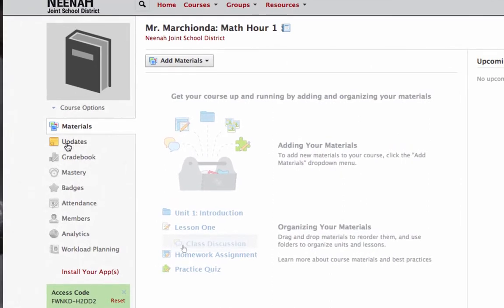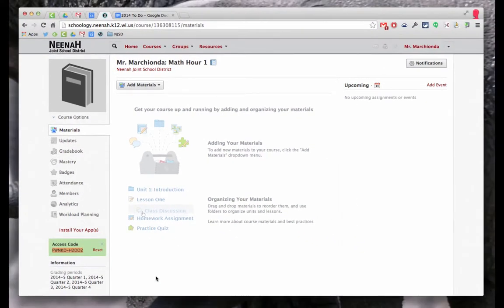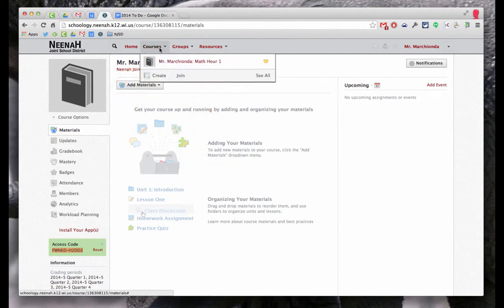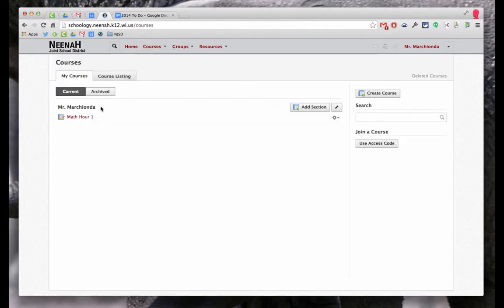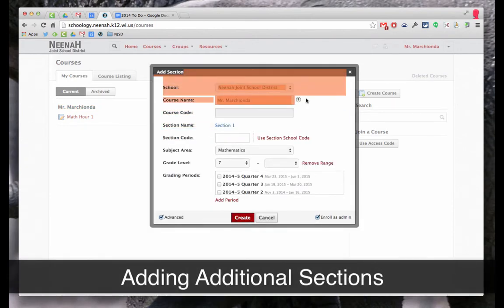I have my materials here, I have my updates, a grade book, workload planning. I can see my grading periods here. This is an access code that you will need to give to all of your students to join Math Hour 1. But I want to take you a step back a little bit, and in courses I'm going to go over to see all so I can see all of my courses, and there's my course name, Mr. Marchanda, Math Hour 1.